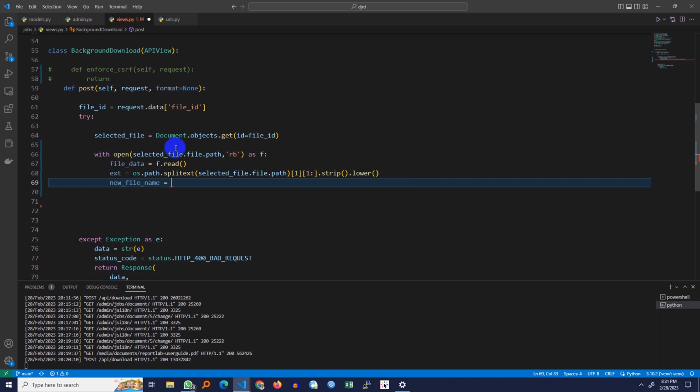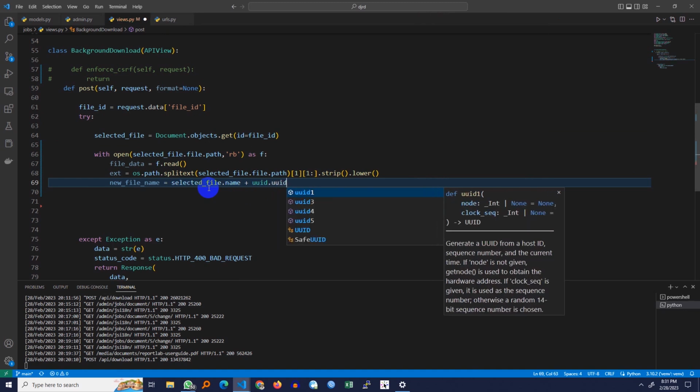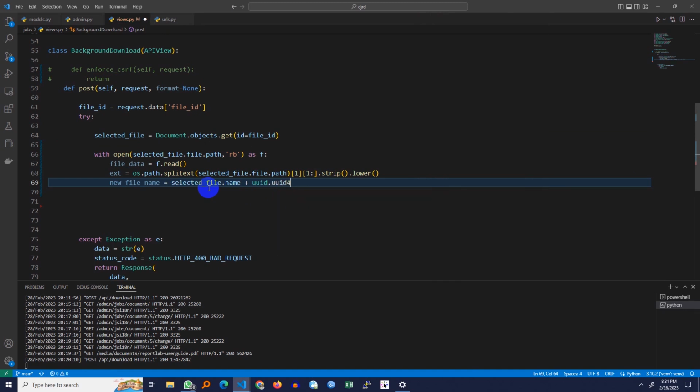Okay, what we can do is we have an object.name, plus we will generate a UID, that is uuid.uuid4, and let me convert it to a string, and we are just concatenating the document's name with a UID. So we have a new file name.